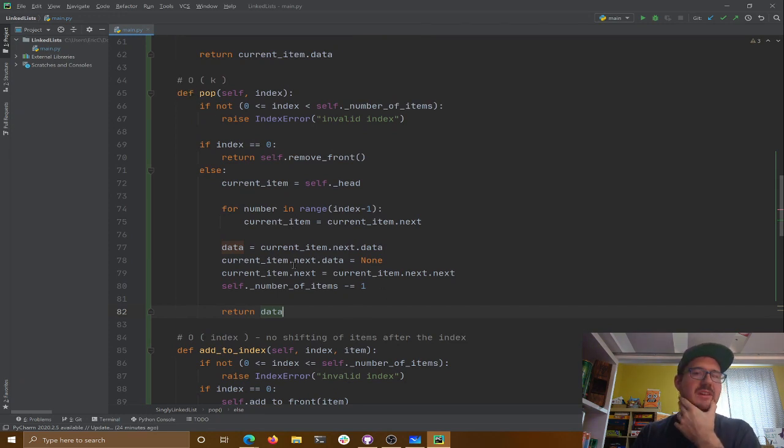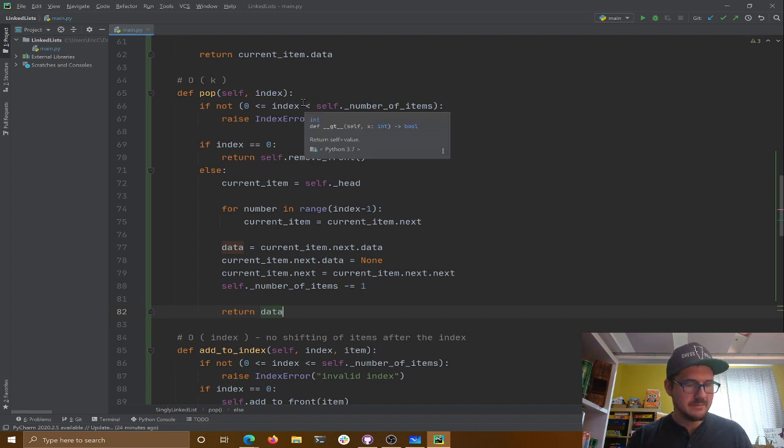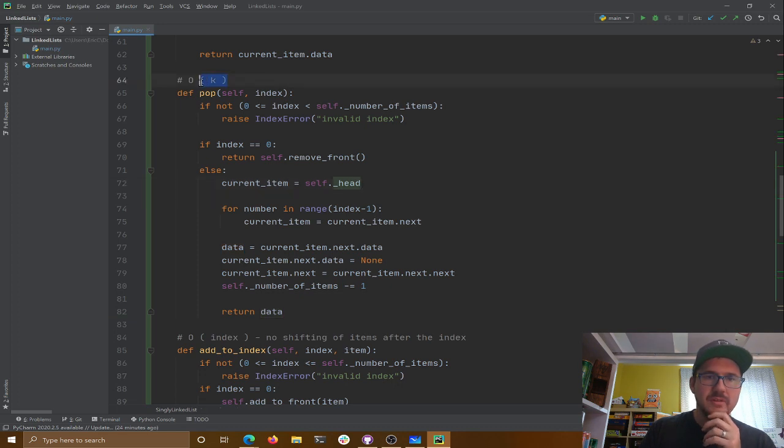We should be able to remove it. So again, with a linked list, it's still going to take more time, right? Because we still need to get to that index. So if our index is at the beginning, it's going to be a little bit less.